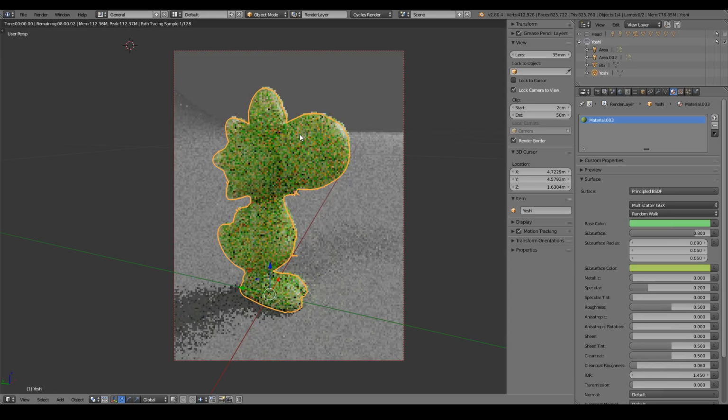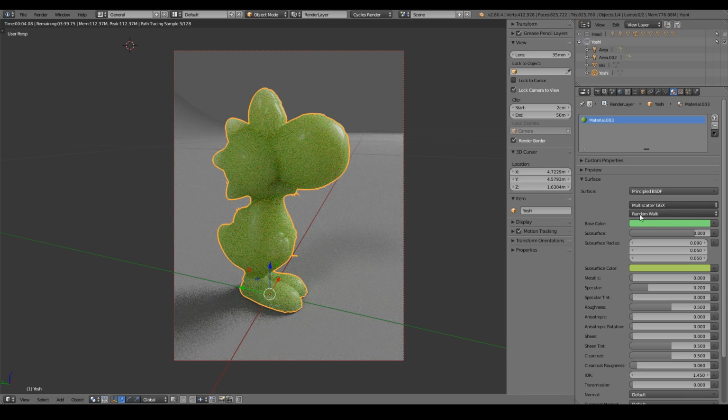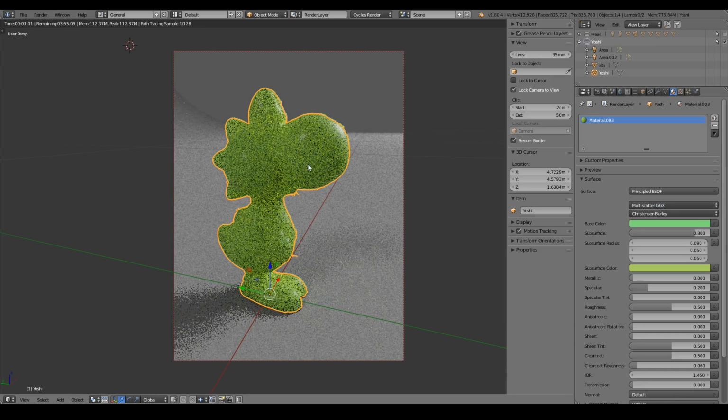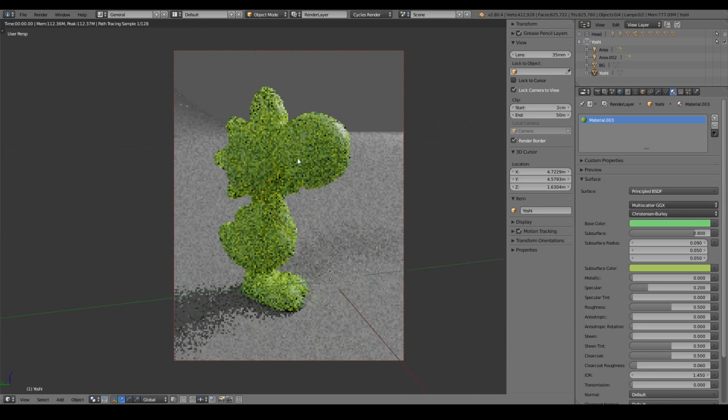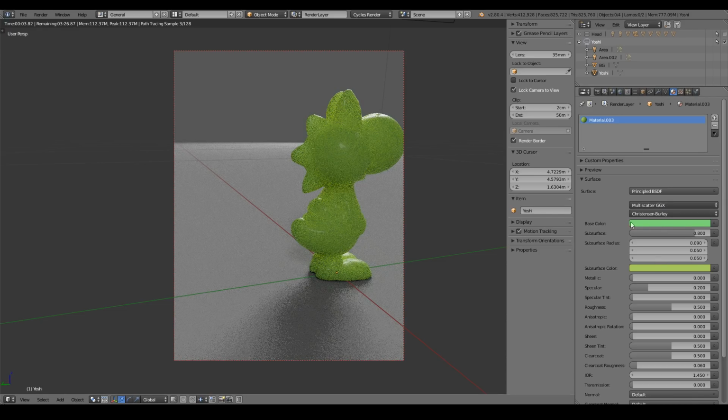Let's select it and make sure that Random Walk is selected. By the way, you have to activate Random Walk here in this part of the shader. In the Principled shader, you have Multiscatter GGX, and in this part you can select Random Walk or Christensen-Burley. Let's select the old one. And as you can notice here, everything is green. This is the base color, and this is the subsurface scattering color.